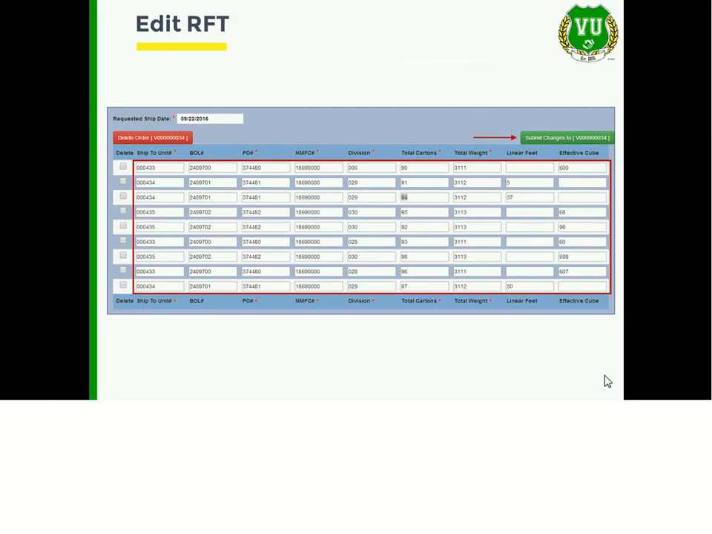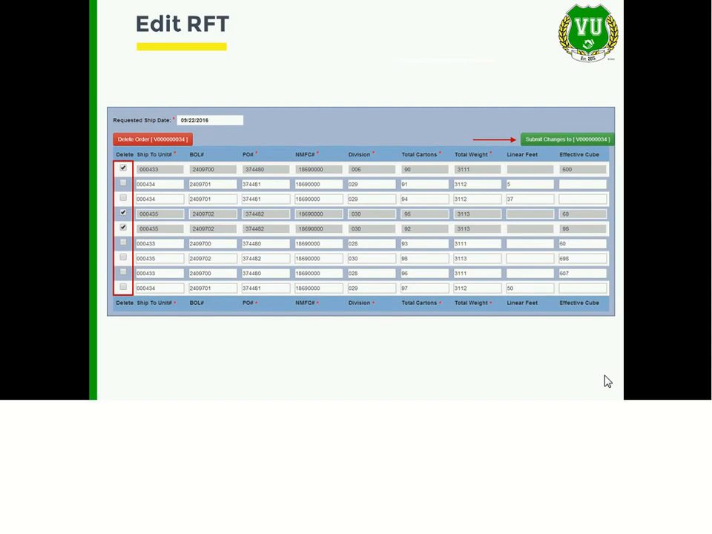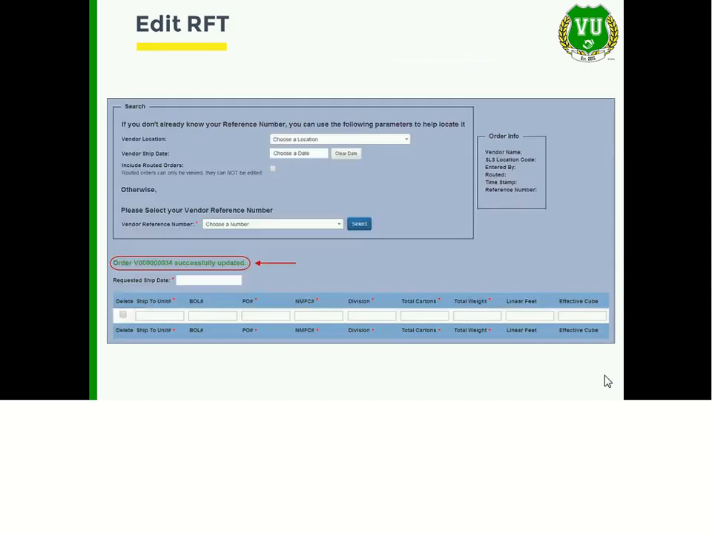Once you've made your changes, you can hit the Submit button in green on the right-hand side. After completion, you will receive another message that you have successfully updated the V number.